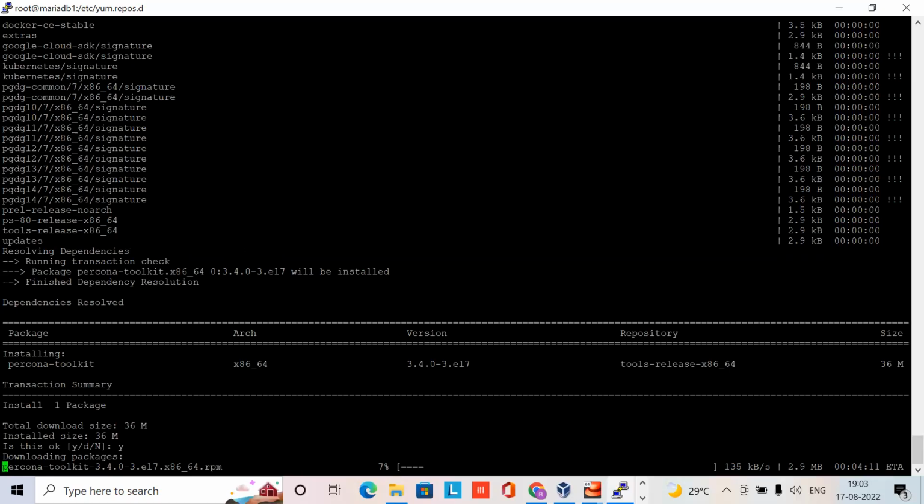Okay, let it download. It's very small software, almost I think 40 MB, that RPM file. It's downloading. No one will track, but our internal audit is there, right?